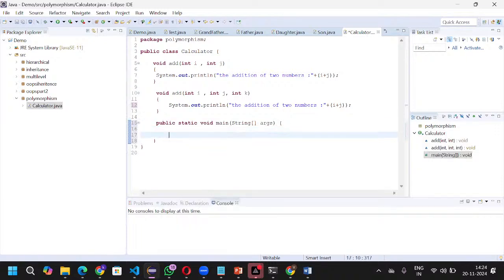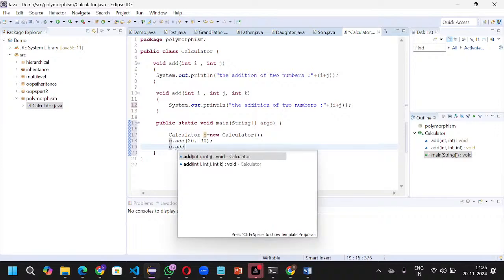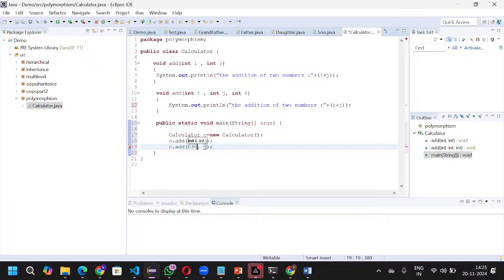Now, how can we call them? We should take the main method. Inside the main method, we can call them. First, create an object for the calculator: c equal to new Calculator. Then I can call the methods: c.add with values 20 and 30. Similarly c.add and here also I'm adding 30, 50 and some new value. So the three parameters, right? Now you can add three values. The main method is within the class only, the object is available within the class only, and we are calling within the class only.